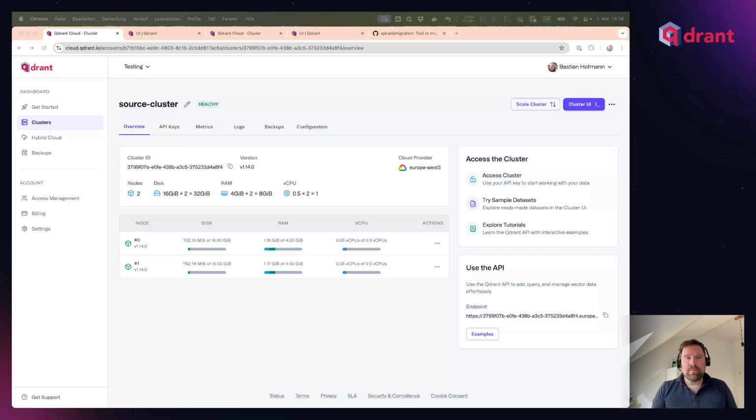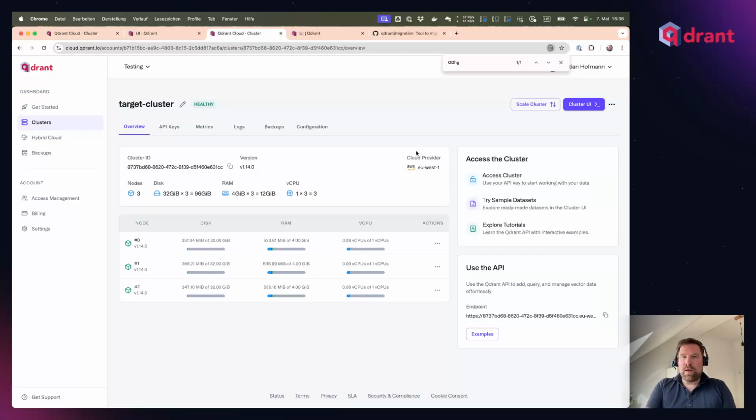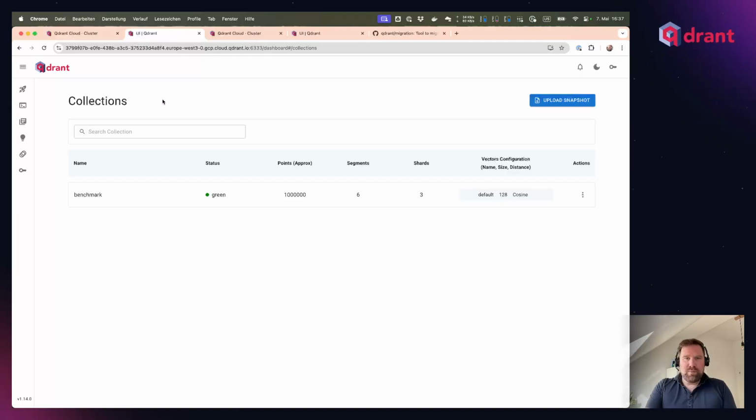To showcase this, I prepared two database clusters, both running in Qdrant Cloud, one running on GCP Europe West 3, and one running on AWS Europe West 1. If we have a look at the databases themselves, the source database has a benchmark collection here with a few points, sharding set up, and the target database doesn't have this collection yet.